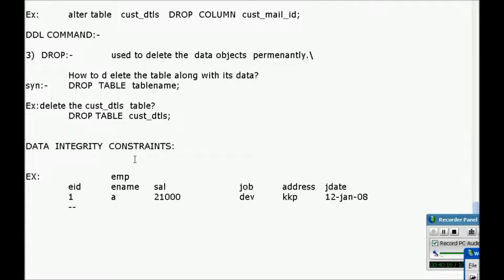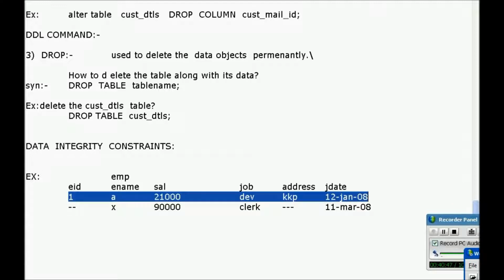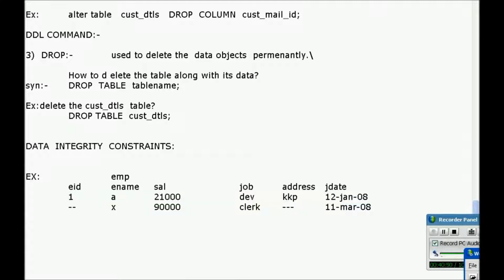I don't know the employee ID, employee name X, employee salary 90,000, and job name is clerk, and I don't know the address, and join date is 7th of March 8. This is the data in my table.